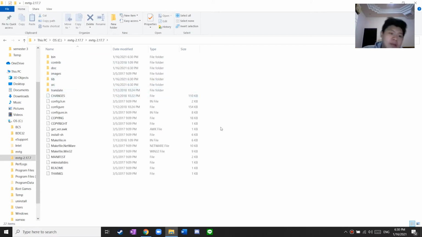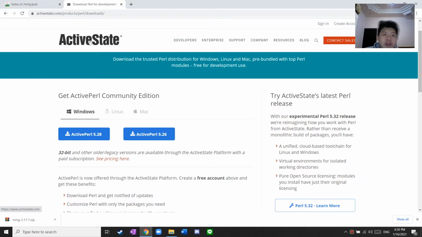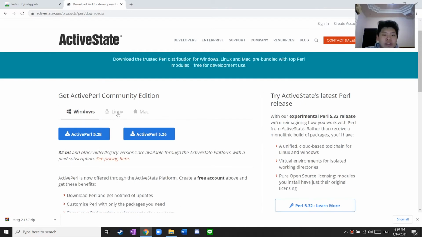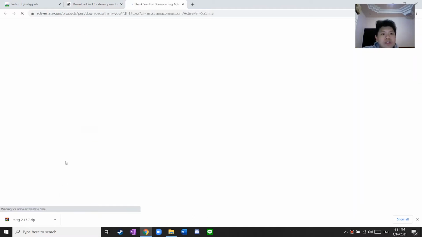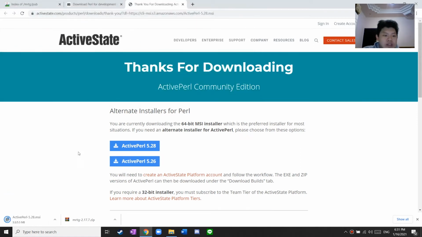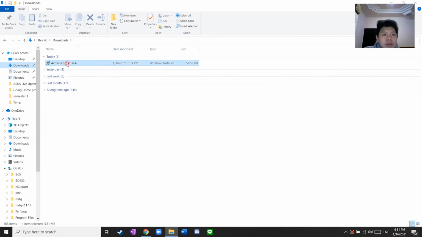Yep, that's all about the MRTG. It's a pretty simple download, right? So I will go ahead to ActivePerl. When you go to the link that I provided below for ActivePerl, you just need to choose whichever OS you're on, Linux, Mac, Windows, whichever. But in my case, I'm using the Windows operating system, so I will download the latest, which is ActivePerl 5.28. Just click that and it will be automatically downloaded. Just press save again, and you can save in whichever directory you like, but I prefer the downloads. Again, go to the downloads section and it will show here. Just double click to install.